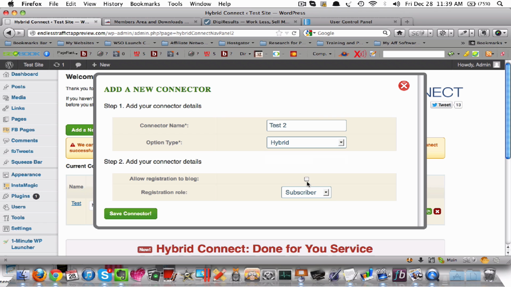Now, this is another powerful feature: allow registration to blog. Since this is connected to WordPress, if you click this here, it will automatically add the user to your WordPress site. So if you have a membership site or a forum plugin that's connected to your WordPress site, this will not only add them to your emailing list, but it will add them to your WordPress site. So that is another very cool feature.